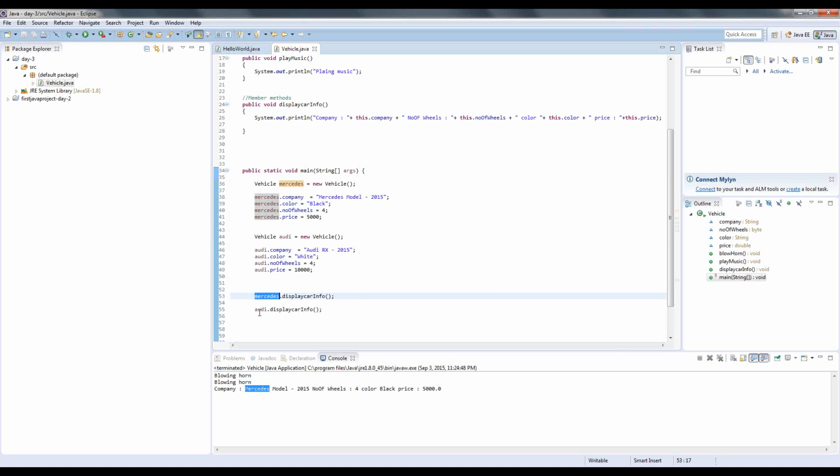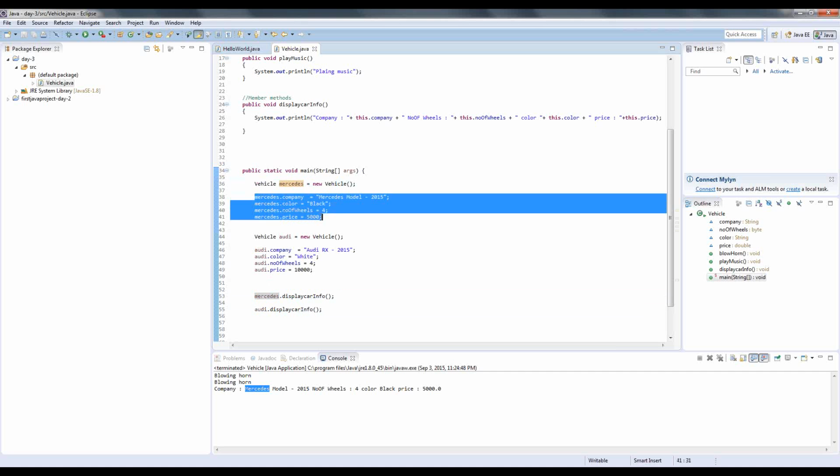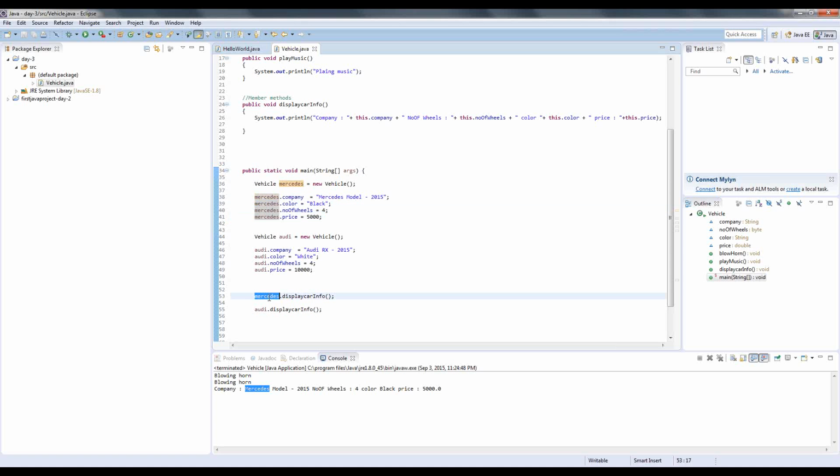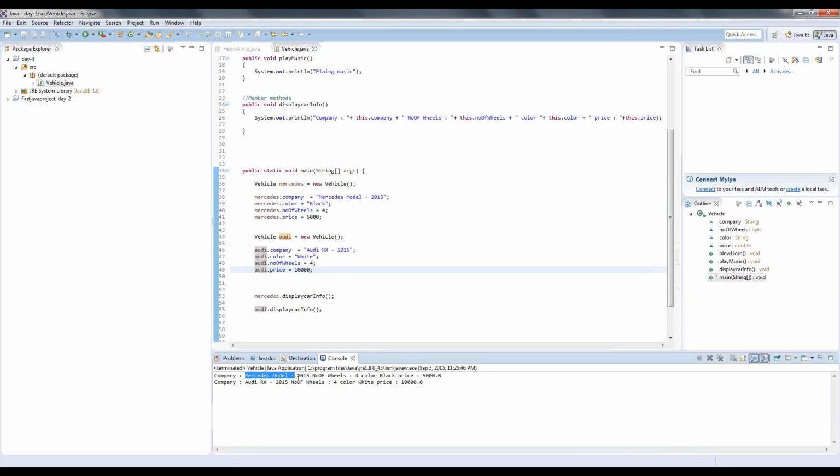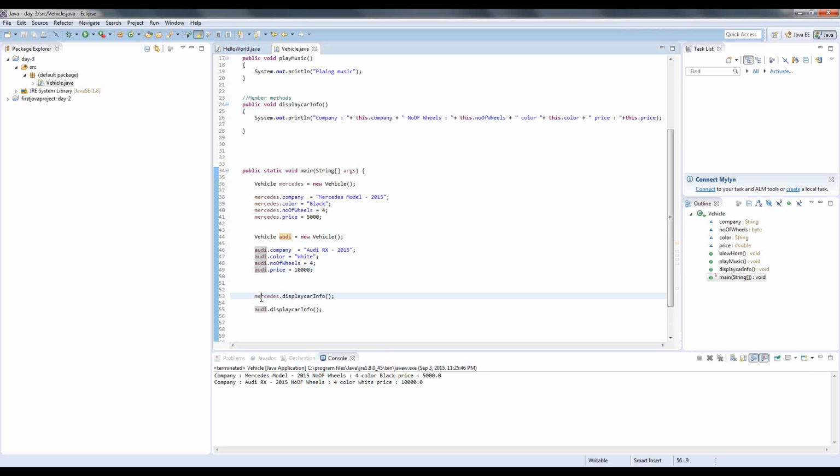So this Mercedes and Audi both are objects, and as you can see I have set the values for Mercedes as these things, right? So it should display these details if I call with the help of Mercedes, and if you call with the help of Audi it should display the Audi details. So just let me try and run. Yeah, so this is printing Mercedes and this is printing the Audi, right? Just because I am providing the references which are Audi and Mercedes.